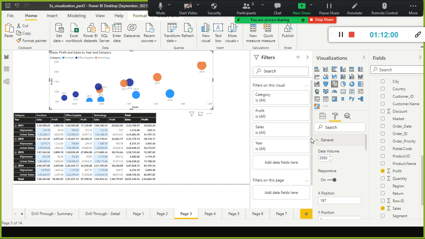One second, I need to go to the analytics. So this is called analytics. So far I did not show this one. So this is my axis and this is my format, this is my analytics.